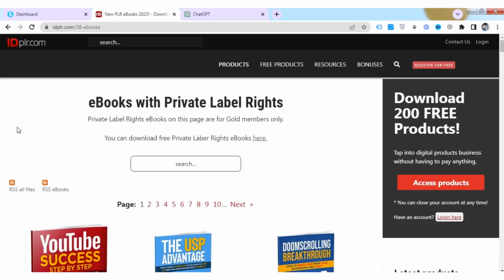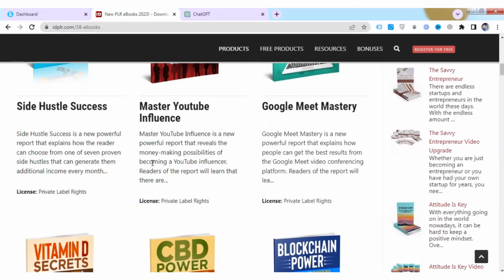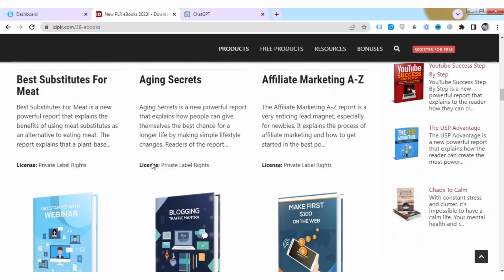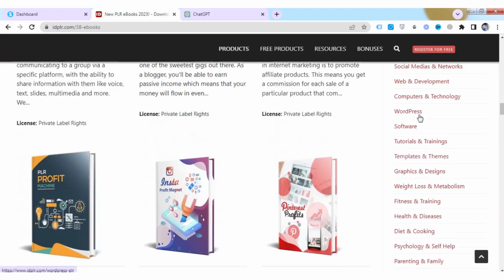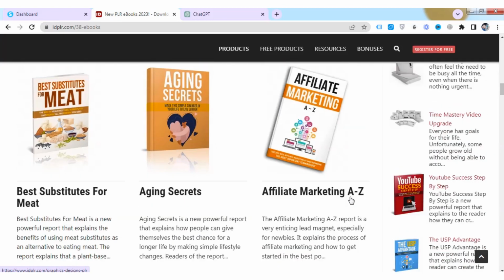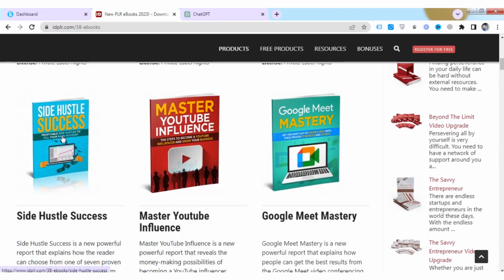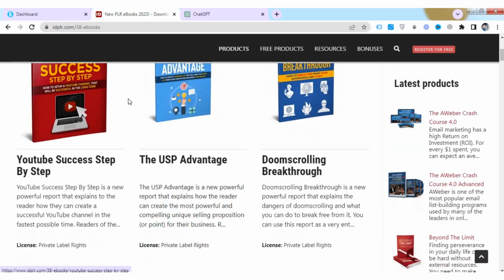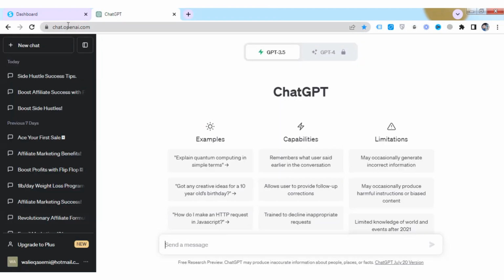So these are the lead magnets that you can download. And if you want a specific lead magnet for a specific niche, you can come to here and choose from the categories. I already downloaded a lead magnet called Side Hustle Success in order to show you how to create and put it in your landing page.